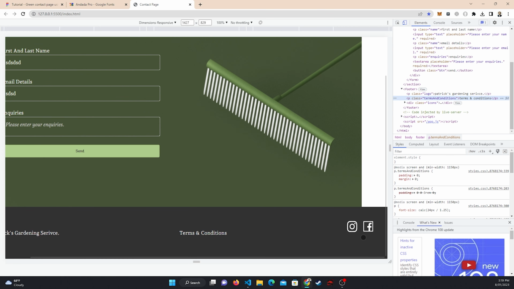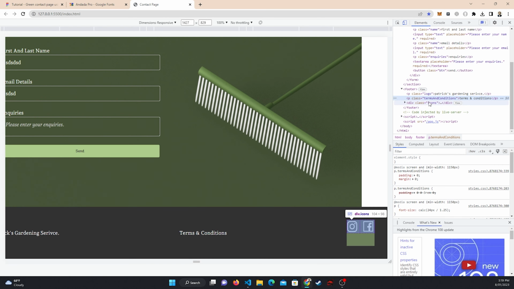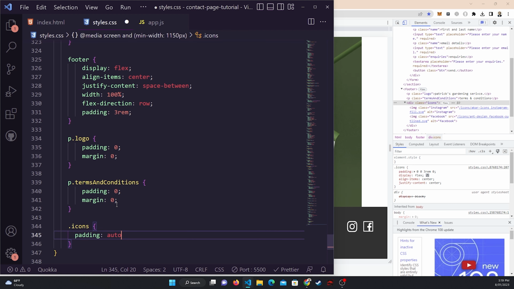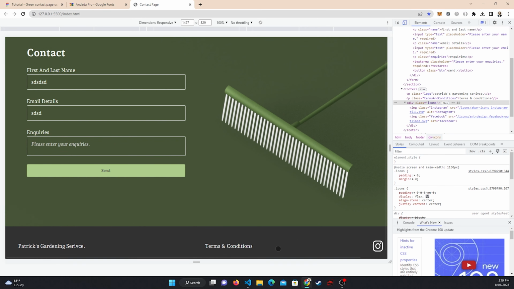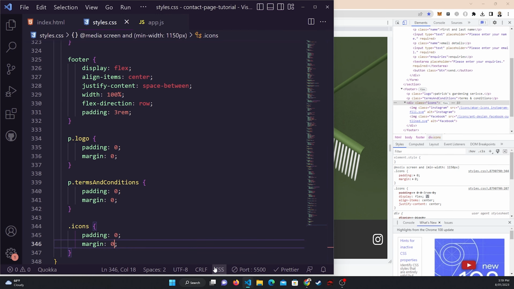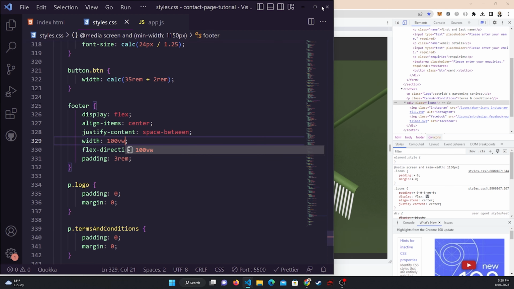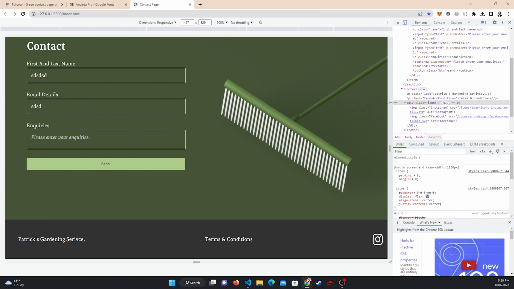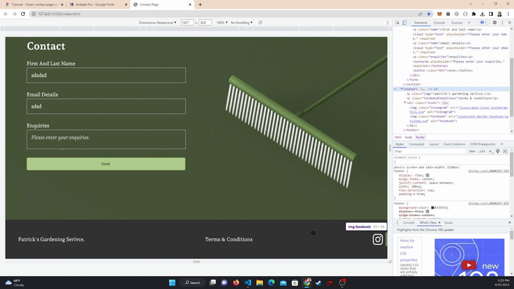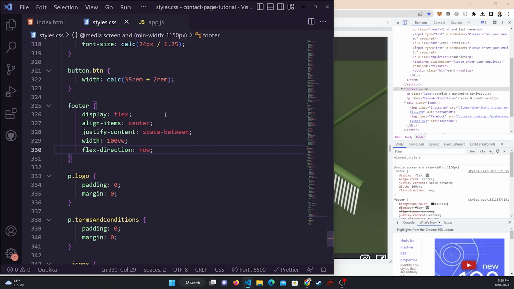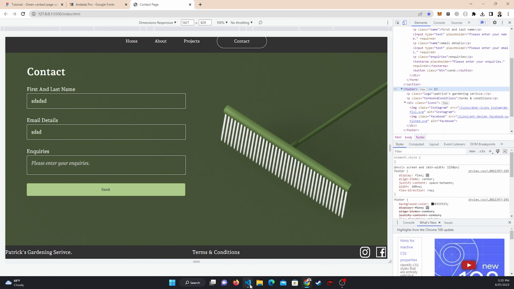The icons themselves just need to be changed. So grab the icons. Let's go icons, padding 0, margin 0. See how that looks. Okay, that's starting to look good. Instead of 100%, let's change it to 100 viewport width. Okay, let's figure out why that is happening. It's because I've added in a padding. Let's get rid of the padding. All right, so now it's back to where we need it.